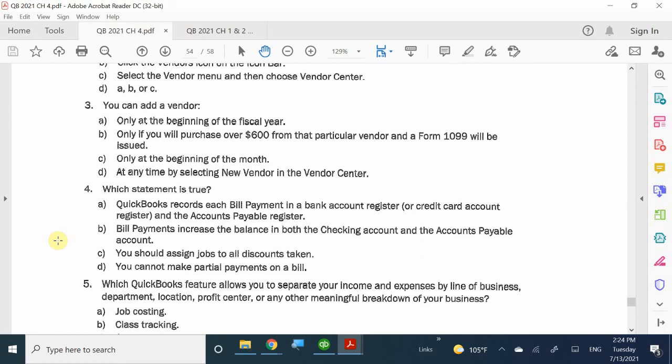Number 4. Which statement is true? A is the correct answer. QuickBooks records each bill payment in the bank account register, or credit card accounts. So yes, A is true. The other statements are not true. Bill payments increase balances in both the checking account. No, that's already automatically wrong. A bill payment actually decreases it.